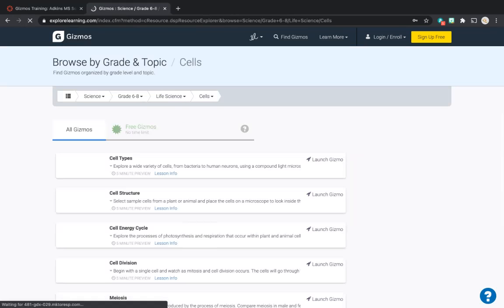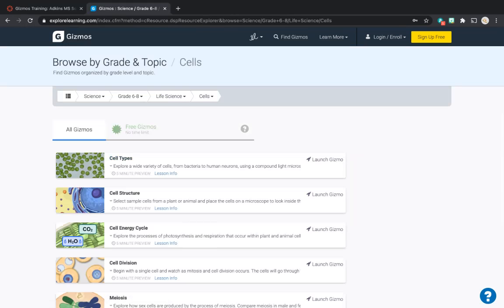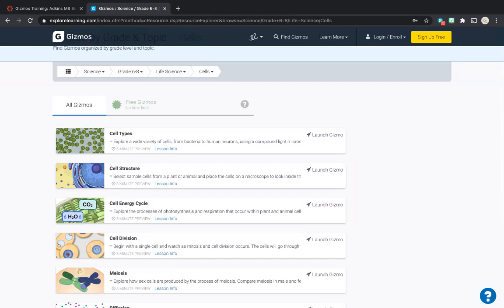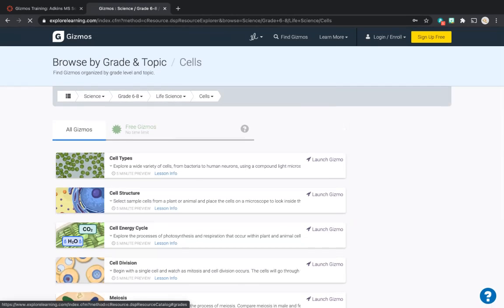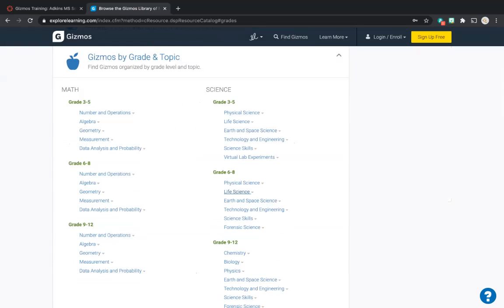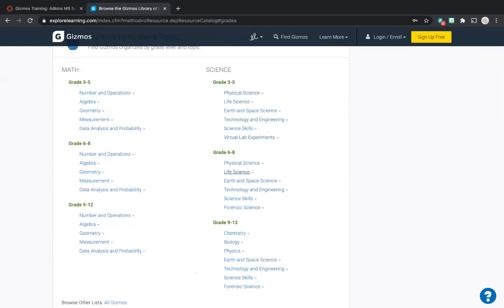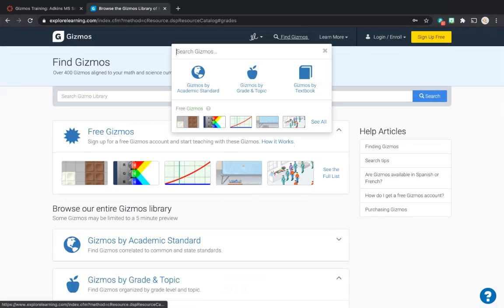Say cells is coming up on our scope. Imagine it is, that clearly already passed for us, but we can click on it, and that's another way to find a gizmo suitable for you. Okay, you can search by topic by clicking on the apple and then scrolling down and finding the topic that suits your students' needs. Now, the other way that I want to talk about is searching by textbook.